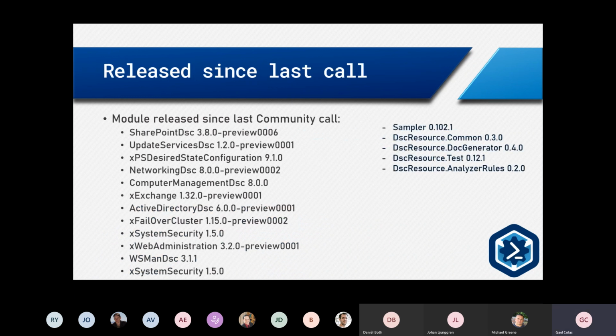So that is what has been released since the last community call. That's more or less true, because I didn't check the date specifically, but it's pretty much everything released since the 15th of January. And for SharePoint DSC, I put the preview because if you see a preview like this, it would be really good if you can just try it out. If there's anything that doesn't work the way you want, let us know, so before we do a main release, we can actually update it.